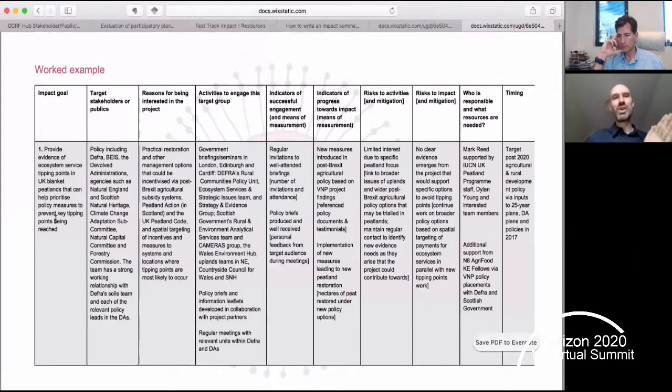And once I've got a vague impact goal that I know is of interest to certain specific stakeholders or publics who are interested in particular parts of my research, this is not just general interest, but it's been driven from the research outputs, only then can I start to identify activities that would engage that particular group around that part of the research to achieve something that would be beneficial or meaningful.